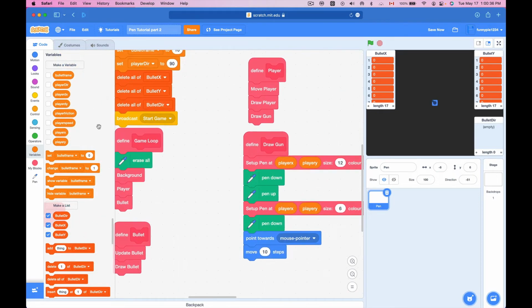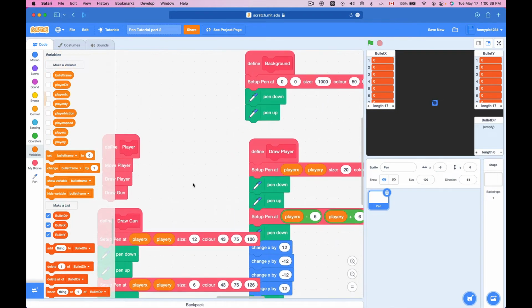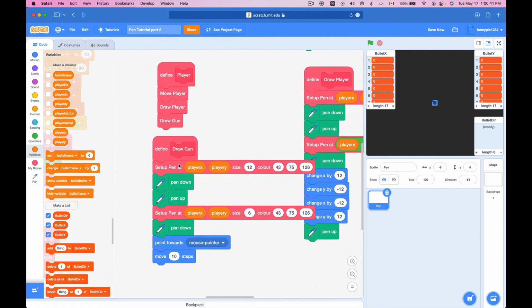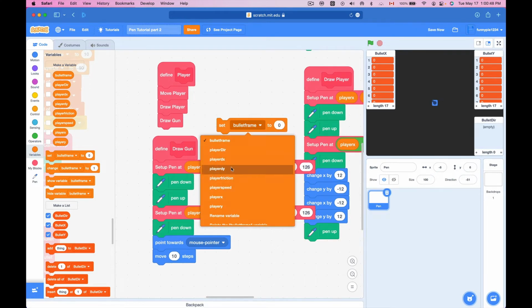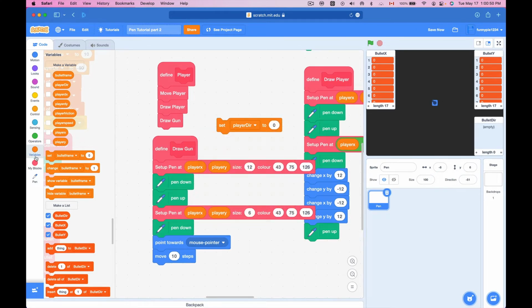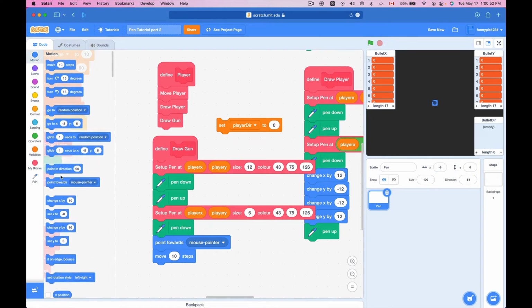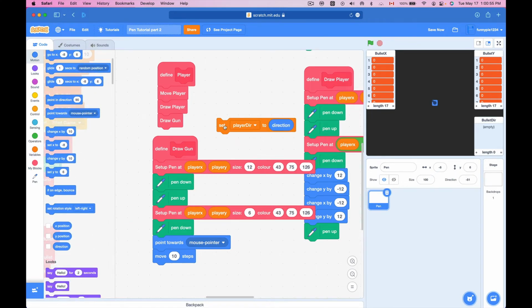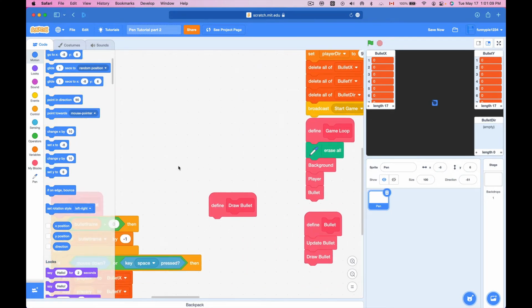Okay, now we're gonna find our draw gun, and we're just gonna go ahead and set player dir to direction. So we can stick that right underneath our point towards mouse pointer. Now I could point towards mouse pointer somewhere else where we can detect it, but we're already pointing towards mouse pointer, so we might as well take advantage of it and just set our direction to that.